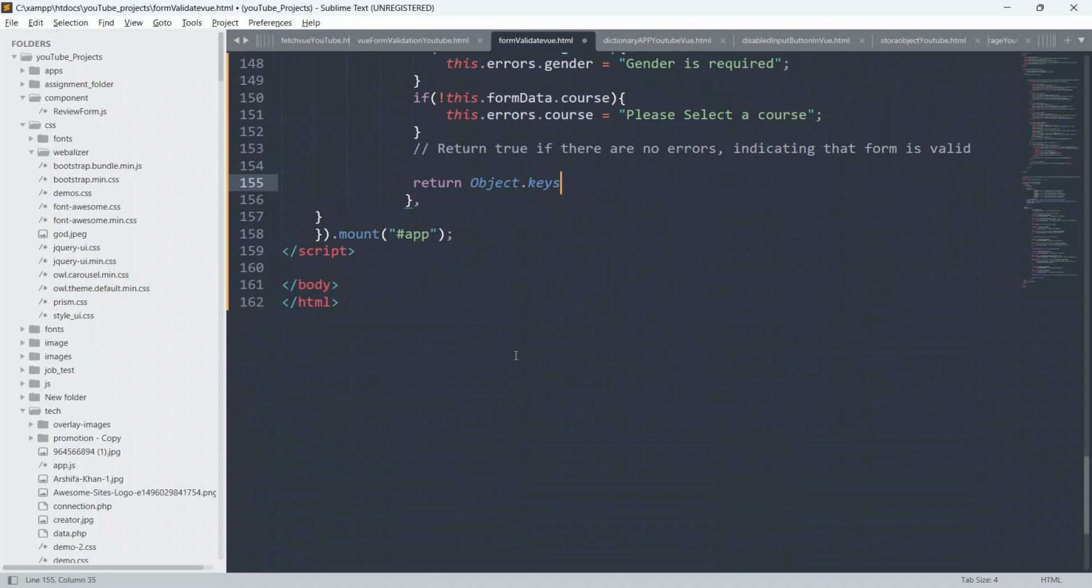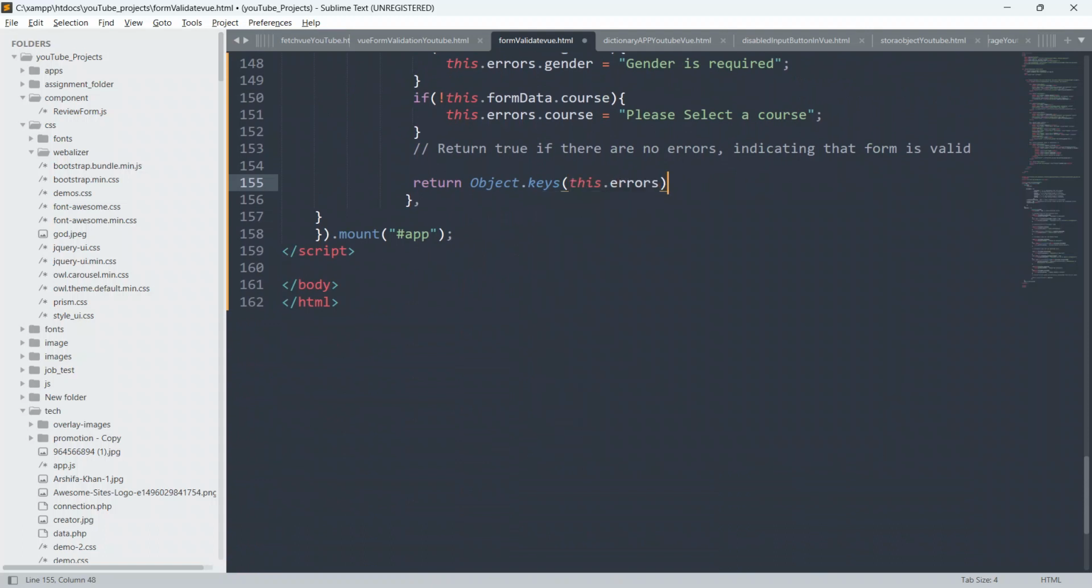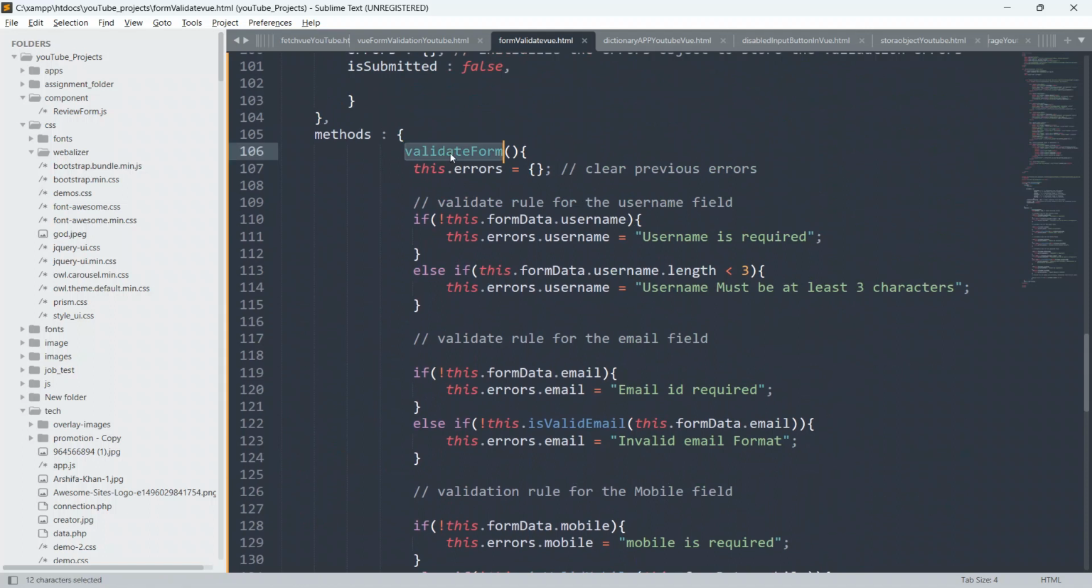Okay, peacefully. So now we will say Object dot keys, parenthesis, this dot errors, dot length. If it is equal to 0, which means there are no errors at all, and we will just return. From here it will return true. Here we will also have true. So we will call this function validate, and it will return true and let the user submit the form.